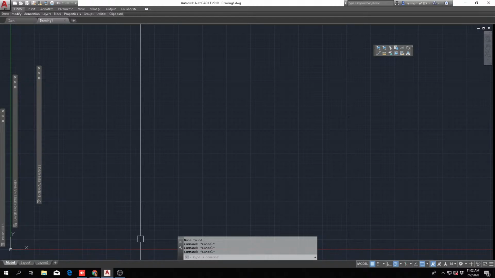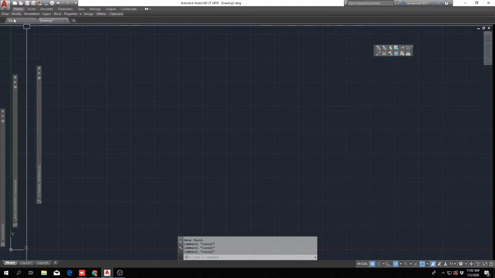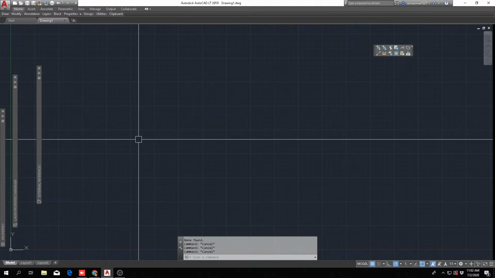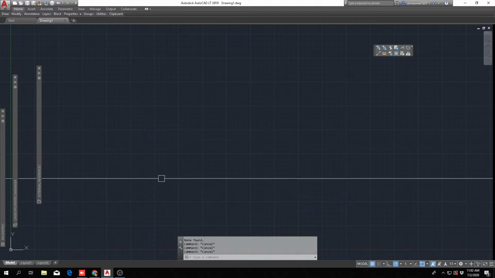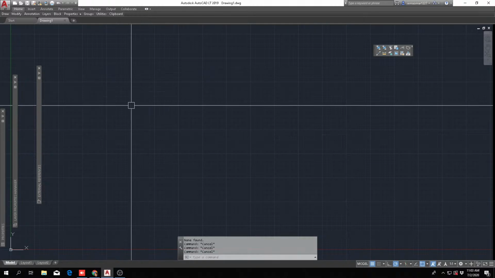Now, this is tutorial lesson 104, so let's just jump into it and start working. Just open your AutoCAD to a brand new sheet. In the previous lessons, we learned about the fillet command.